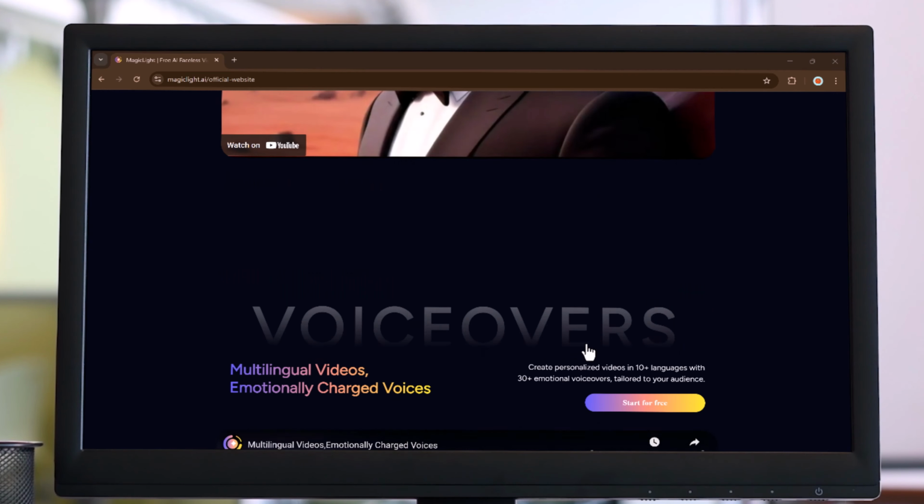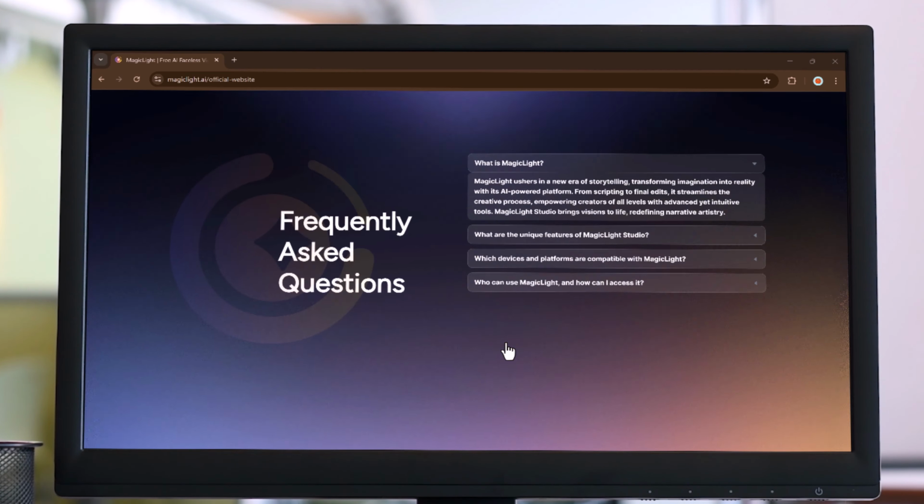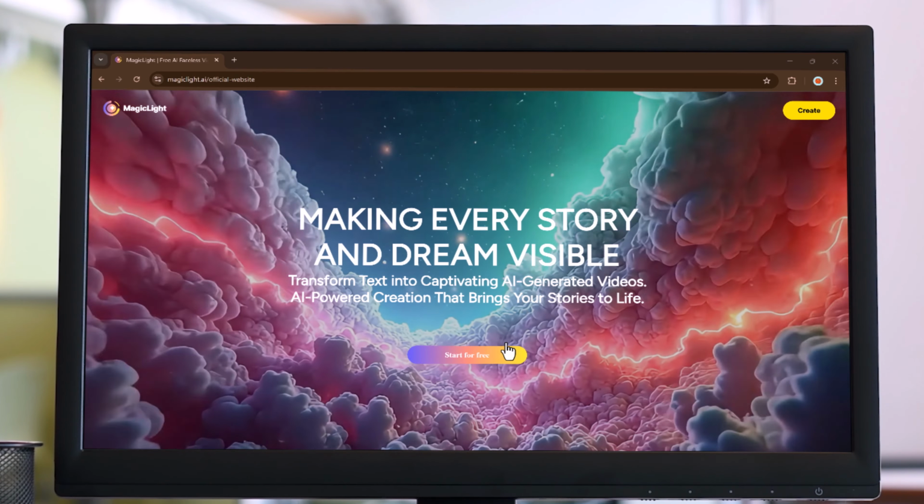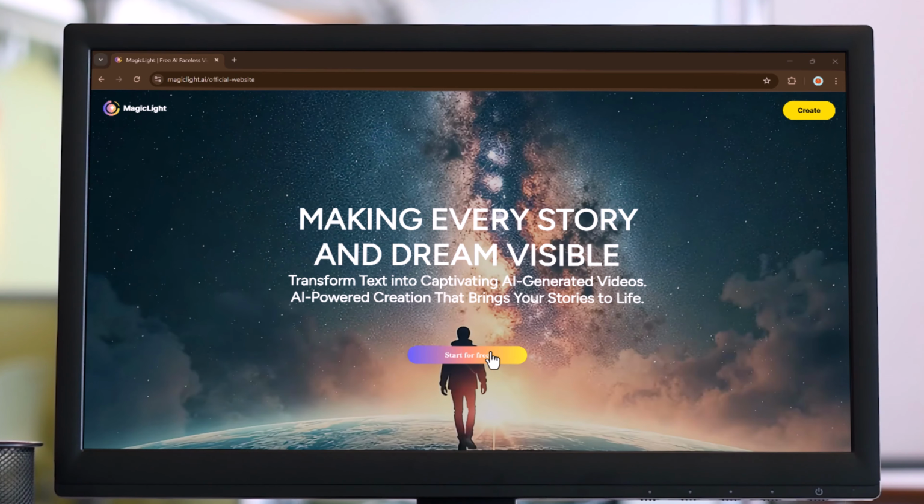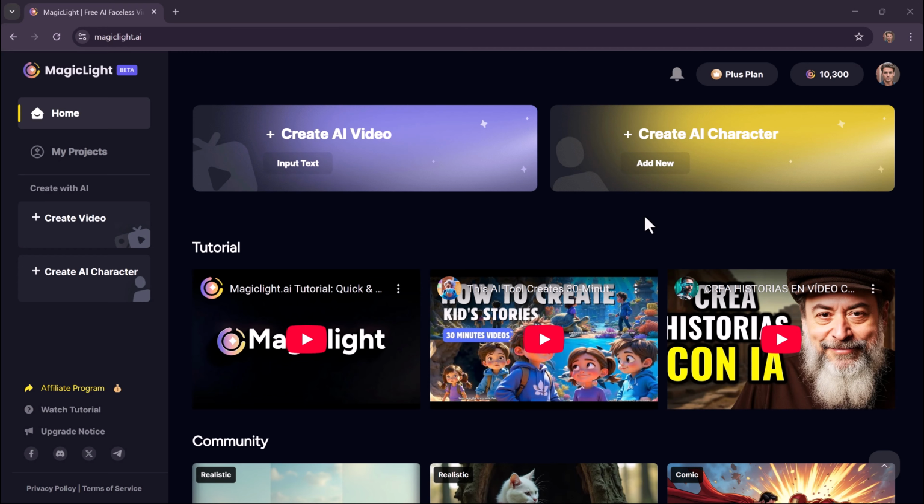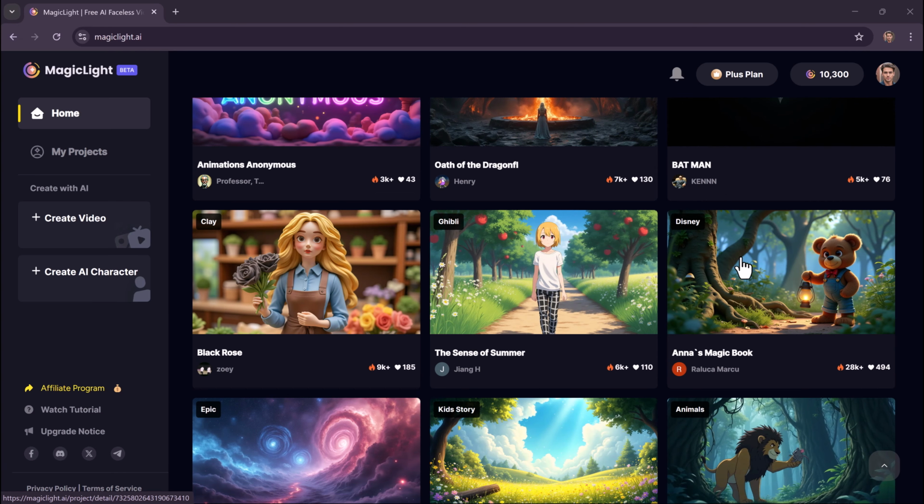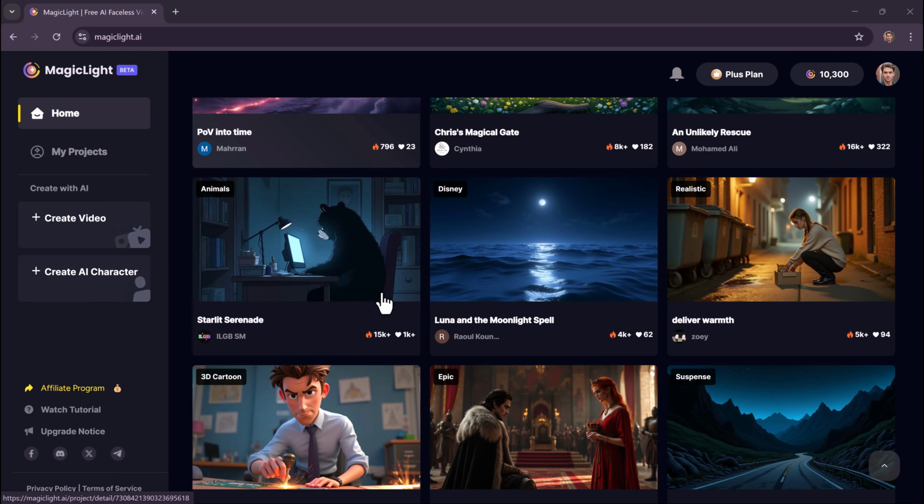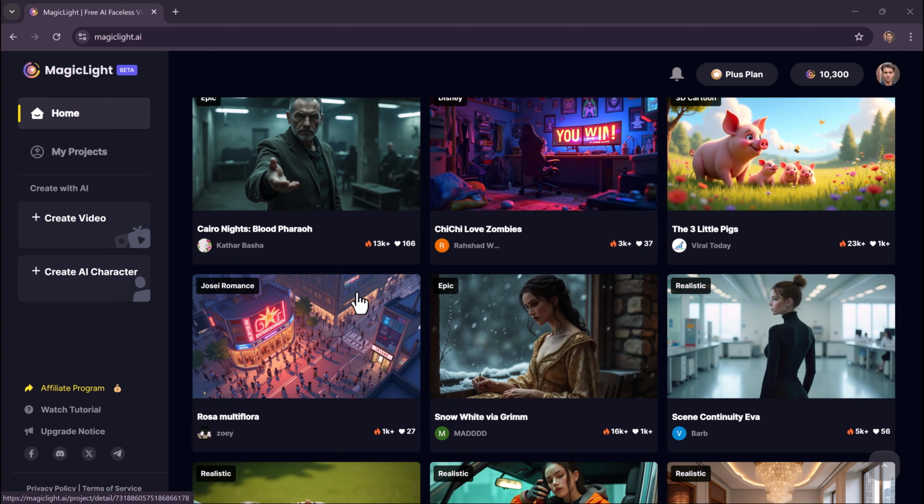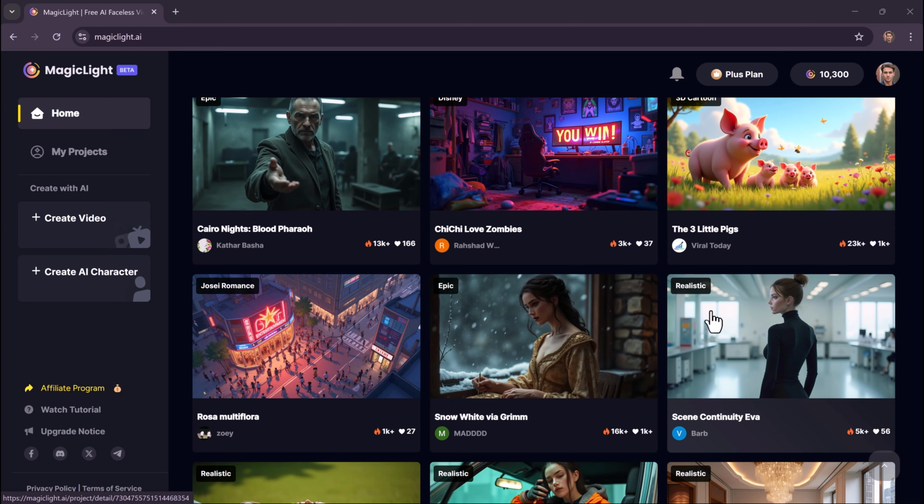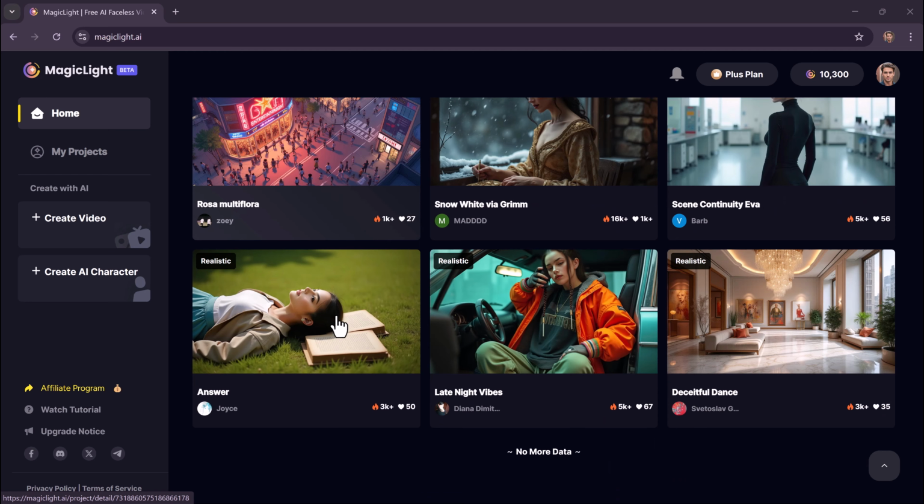Now, let's dive right in. Once you log in, you'll land on a clean, user-friendly dashboard where all the magic begins. Once you're on the MagicLight.ai dashboard, you'll notice a few key options like Create AI Video and AI Character right at the top. Scroll down and you'll also find helpful tutorials and community templates that can guide you through the process if you're just getting started.